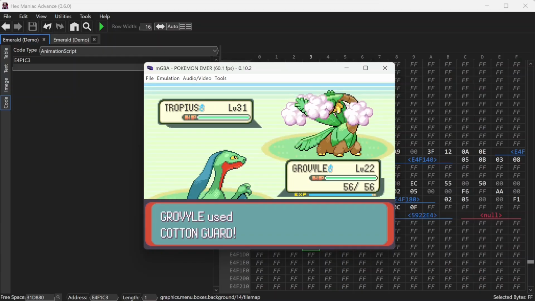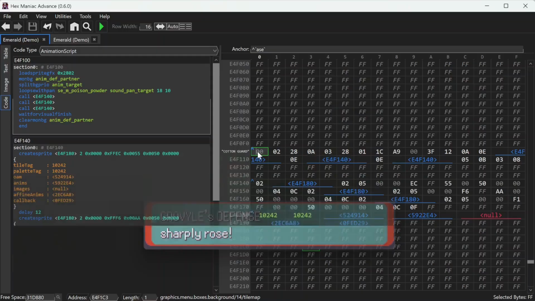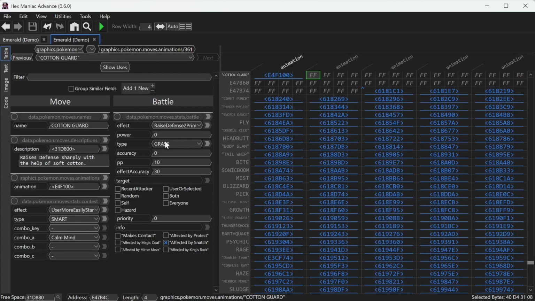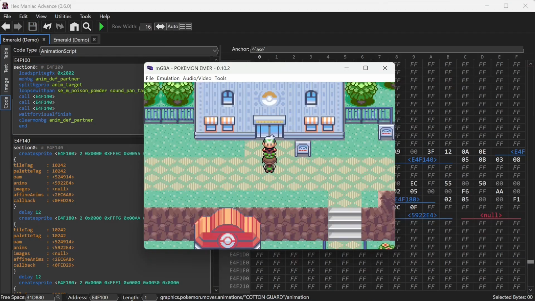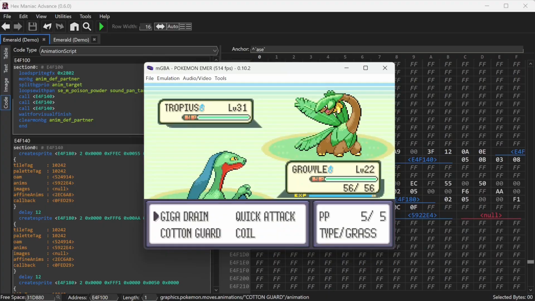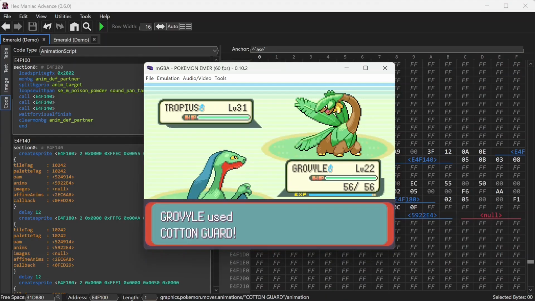Oh no, I made a mistake. It's not supposed to target the Tropius, and OBS is not supposed to lag. It turns out nothing was wrong with the move animation, I just forgot to make the move target the user in the moves table. Guys, this is why it's important to thoroughly test your stuff, just in case there are some oversights like these. Let's use this move one more time, and yes! The cotton clouds are in the right spots, and they don't look chopped up whatsoever. Needless to say, I am happy with how this animation turned out.